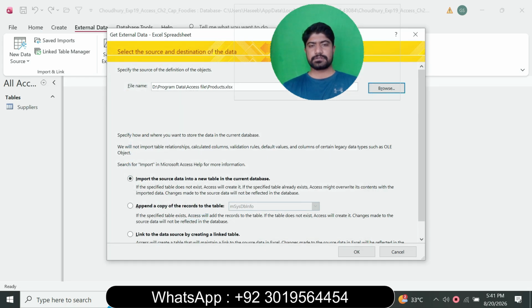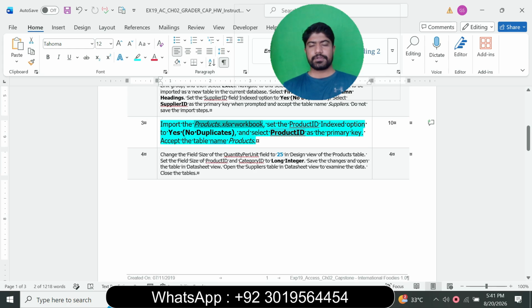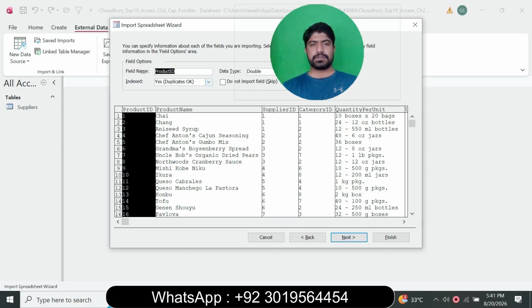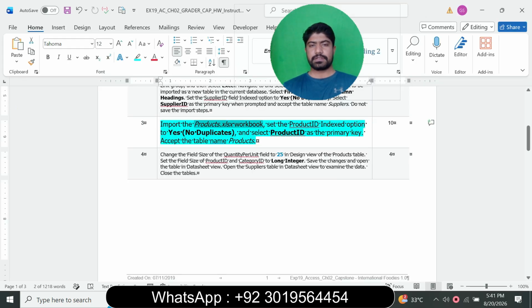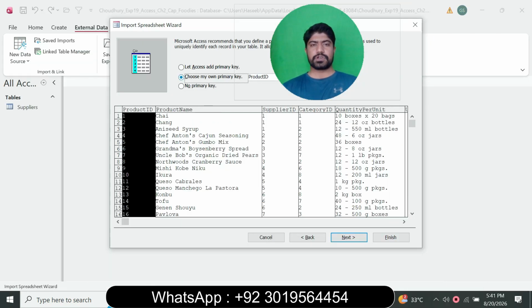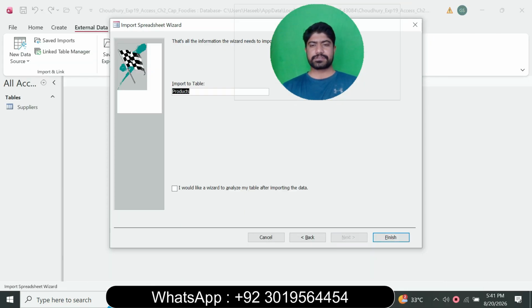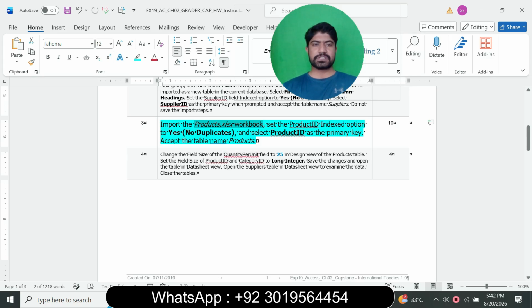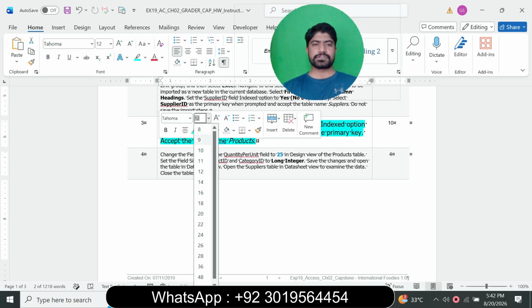Click Open, click OK and set the Product ID Indexed option to Yes (No Duplicates) and select Product ID as the primary key. Click Next and Indexed is Yes (No Duplicates). Click Next, and for the primary key accept the table name Product. Choose my own primary key and click Next, and click Finish, click Close. So question number 3 is complete and we move to question number 4.